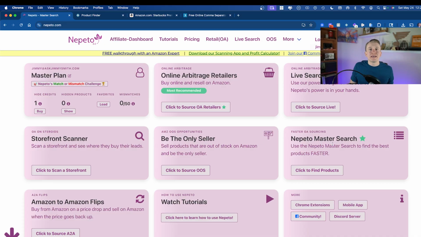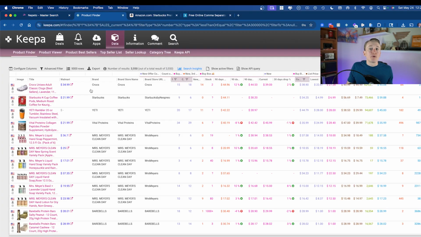And we've gone through Nepeto Master Search on how you can utilize the Keepa Product Finder to put in a set criteria inside the product finder and get all of those ASINs searched for using Nepeto suppliers, and how you can also combine that with some storefront stalking from just one lead that was actually mismatched, because we just care about suppliers at that point.